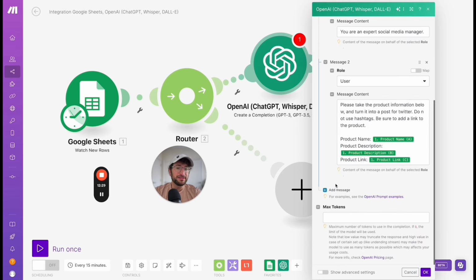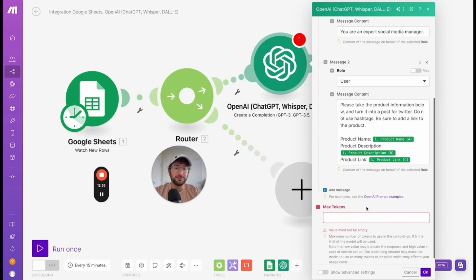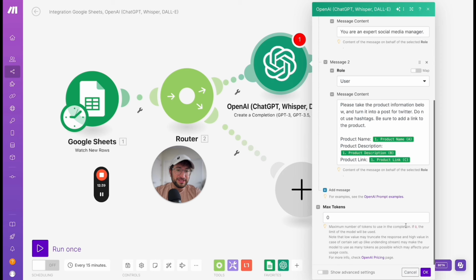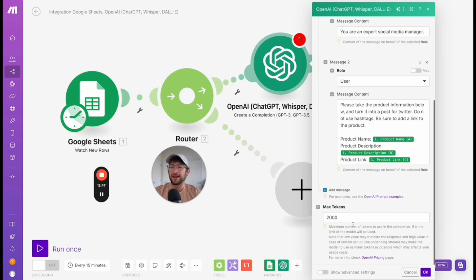So that's all we need to do. We don't need to add any other messages. And then for max tokens, I'm just going to leave it at 0. If 0, the limit of the model will be used. So you can do that. I might actually just do like 2,000. I think the max you can do is 4096, I believe, for OpenAI. That could change in the future.